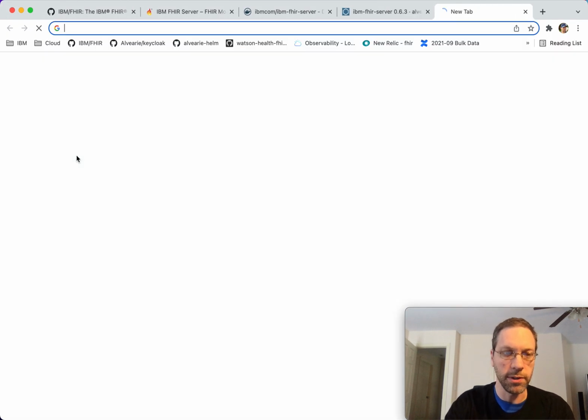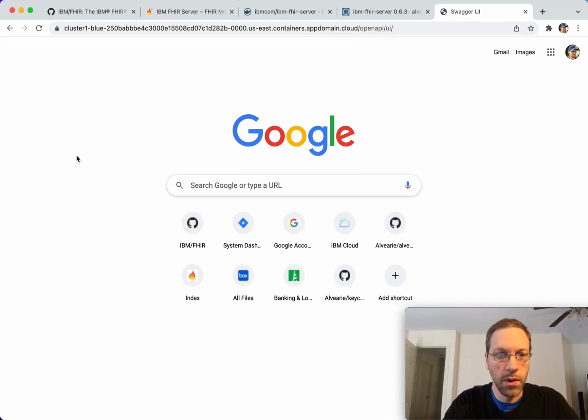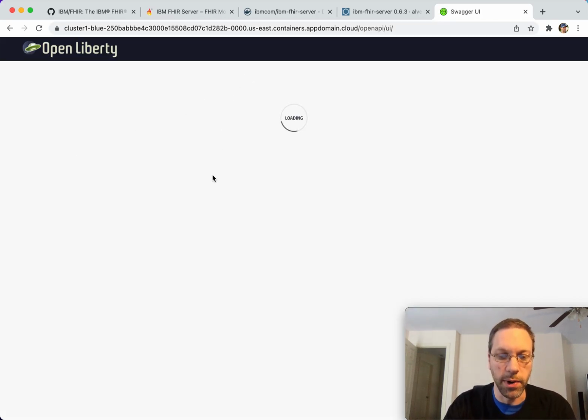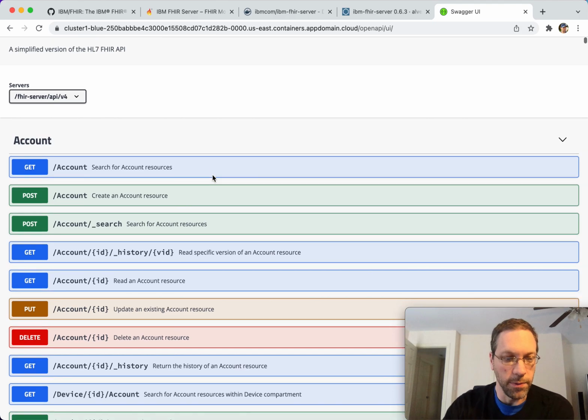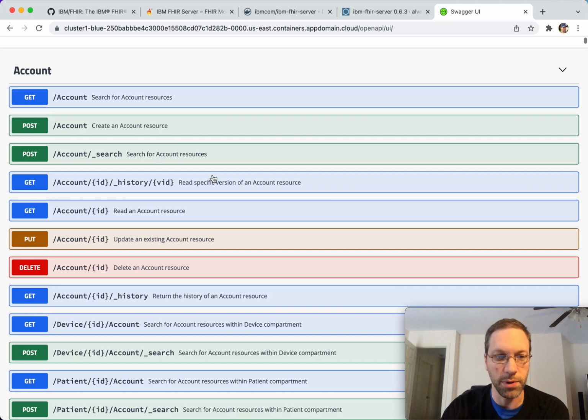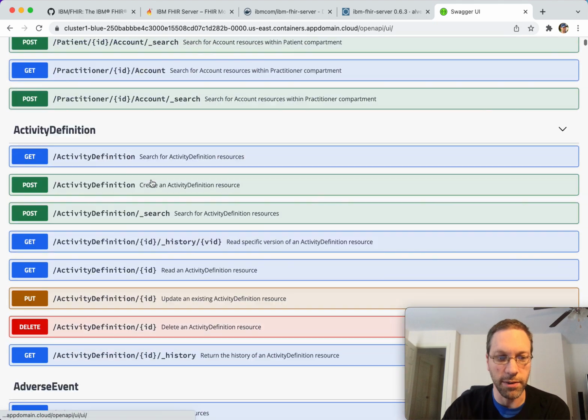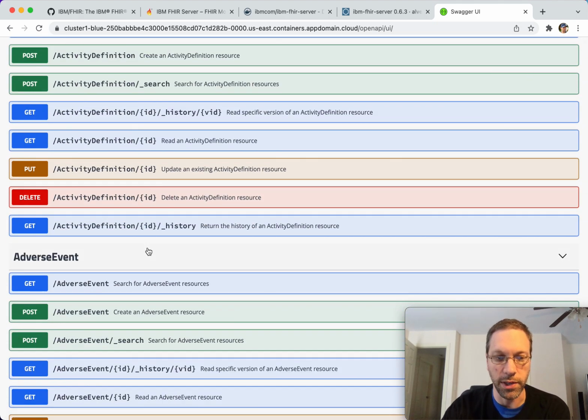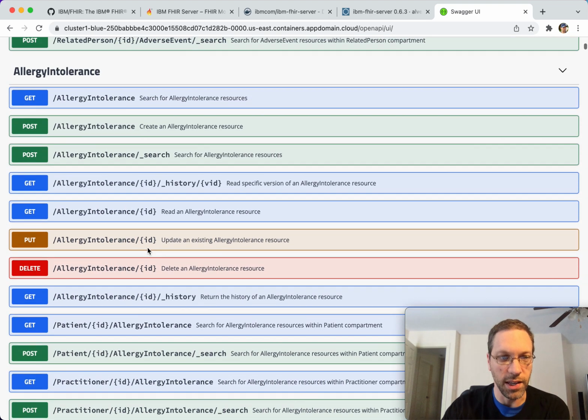So let me jump to a browser. You can see we'll load up a Swagger UI with all the endpoints on the server. All right, now this is a good way to see the breadth of the FHIR API. It's a pretty large surface area. Now we have a lot of ways to filter this down to just the subset that you need for your deployment or for your application. But by default, you'll have support for all, I think it's like 140, resource types that are in the FHIR R4 specification. And each of those has a lot of the same endpoints.